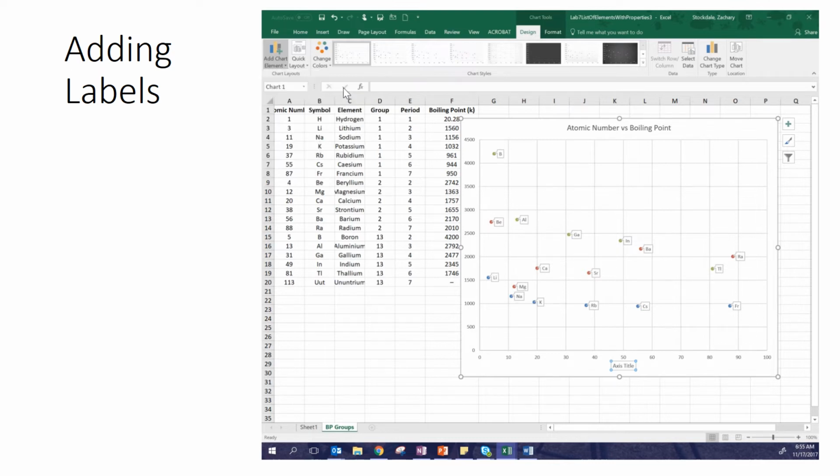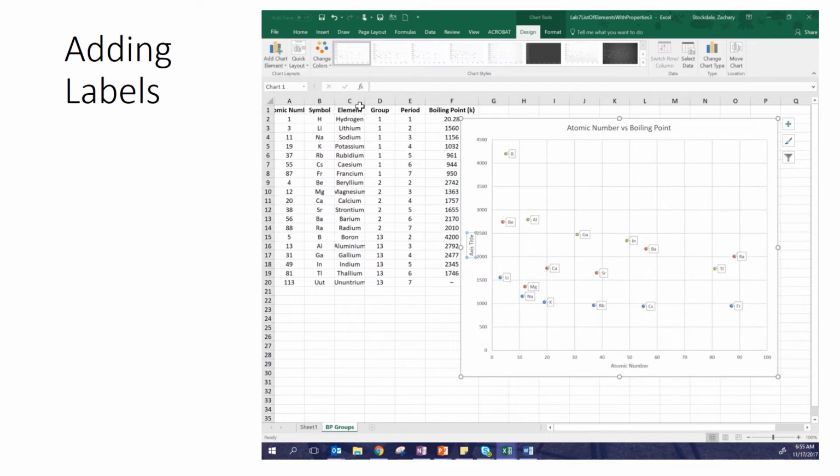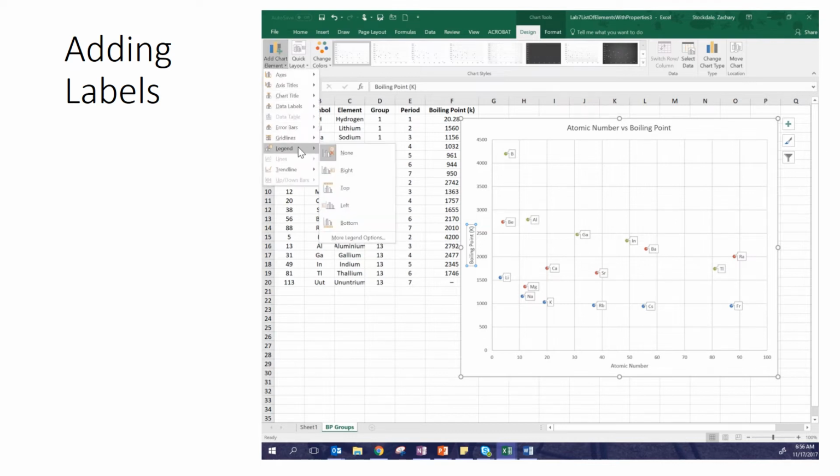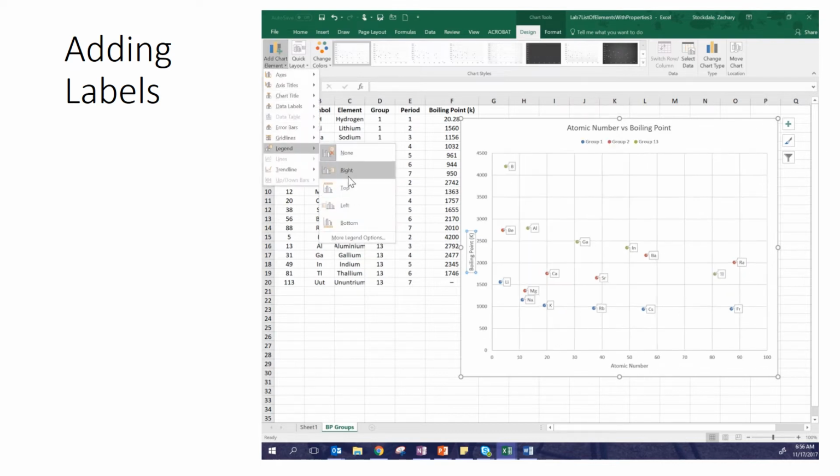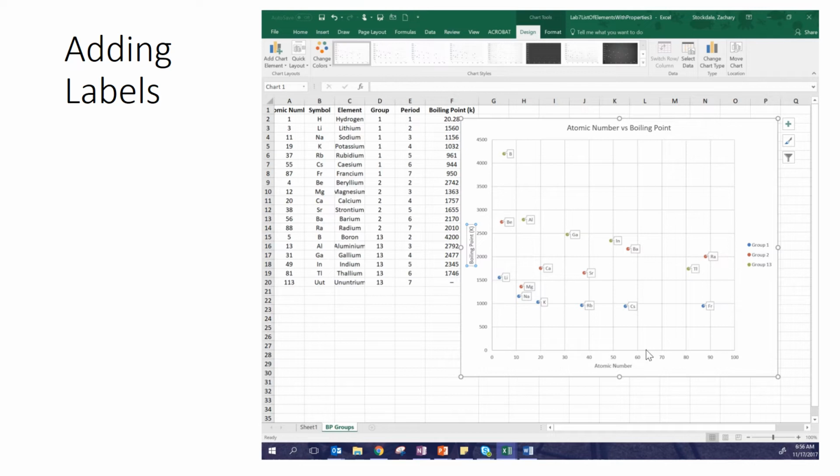I'm going to add axes to it. You do need to label it. So this is for the y-axis. This is the atomic number. Okay. And I'm going to add in the vertical one. This is boiling point. And you need to put units on there. Kelvin. Boom. We also need a legend. So we go over here and add a legend on the right. So there we go. There's starting to be our group. Now we can start talking about patterns and looking for patterns on this.